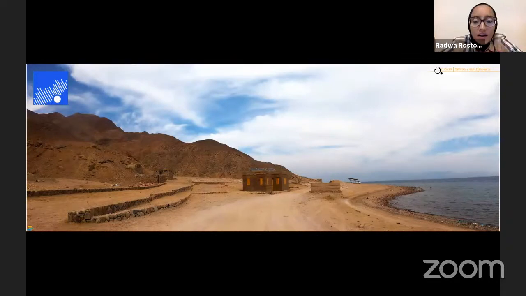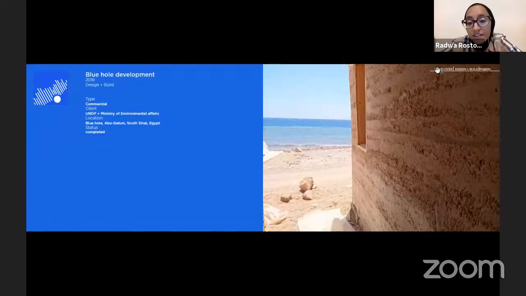This project was a tender from the Ministry of Environmental Affairs and UNDP. They wanted to do some rehabilitation and new construction in the Blue Hole or the Abu Galoum protected area. So because it's a natural protectorate, it had to be built with something very natural, something very local. So we built as well the whole project with rammed earth.